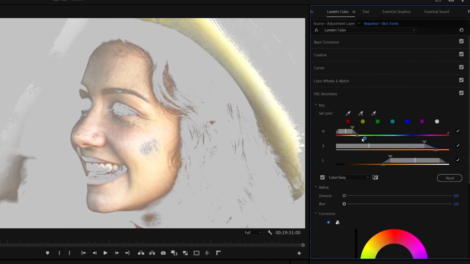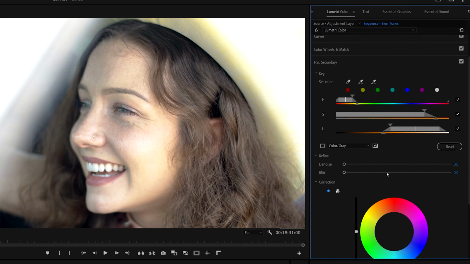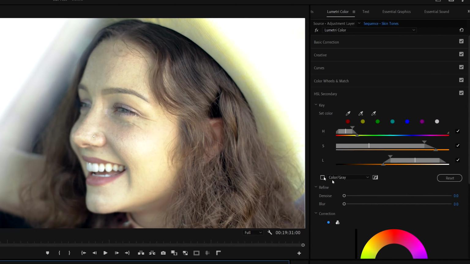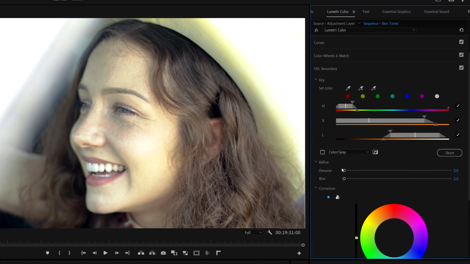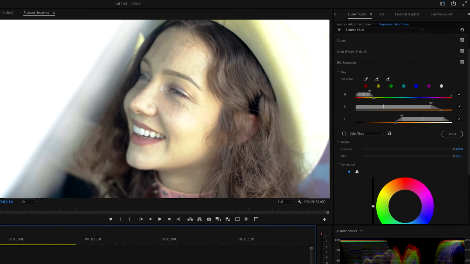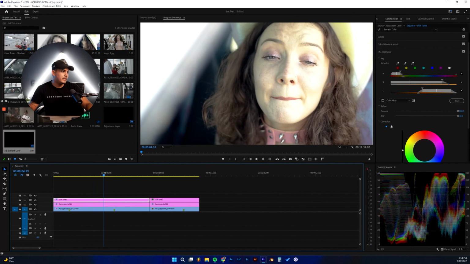Okay, the next step, once you have this selected, is to click here, and you're going to go down here, and you're going to move the tint. All right, the tint, you can move it to the green or more to the red to get a little bit more of those skin tones, just as long as you see that it looks great. All right, and the next step is to move the denoise all the way to the top and blur all the way to the top. That way you already fixed the skin tones.